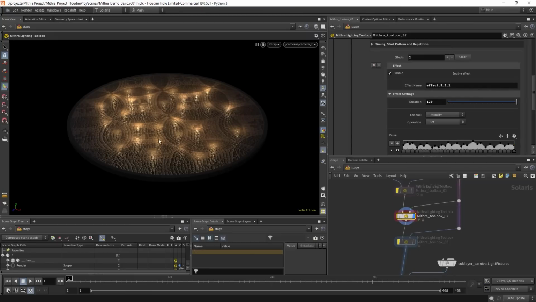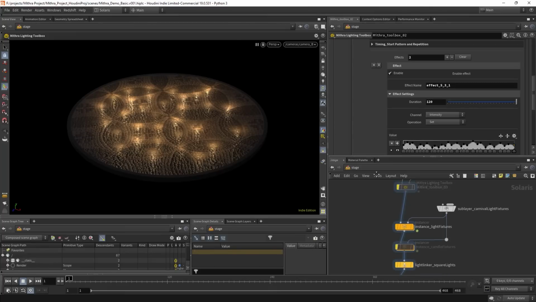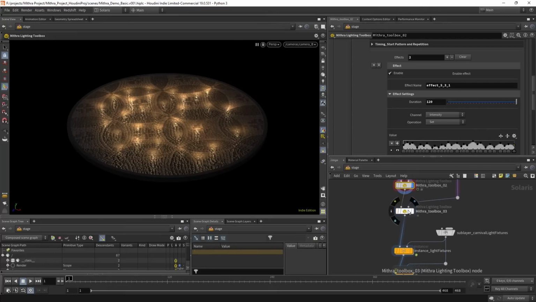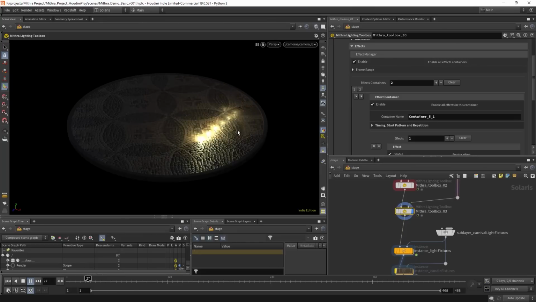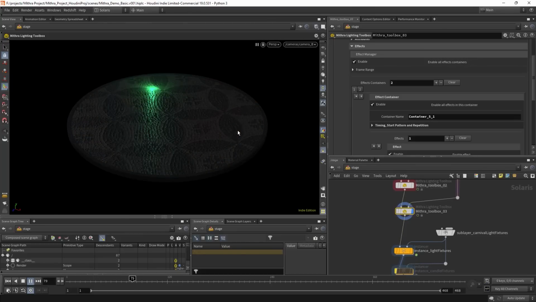This is a candle light effect that I've created. It is very simple. The lights move a little and they flicker. And in the next example, this is the effect that we have.